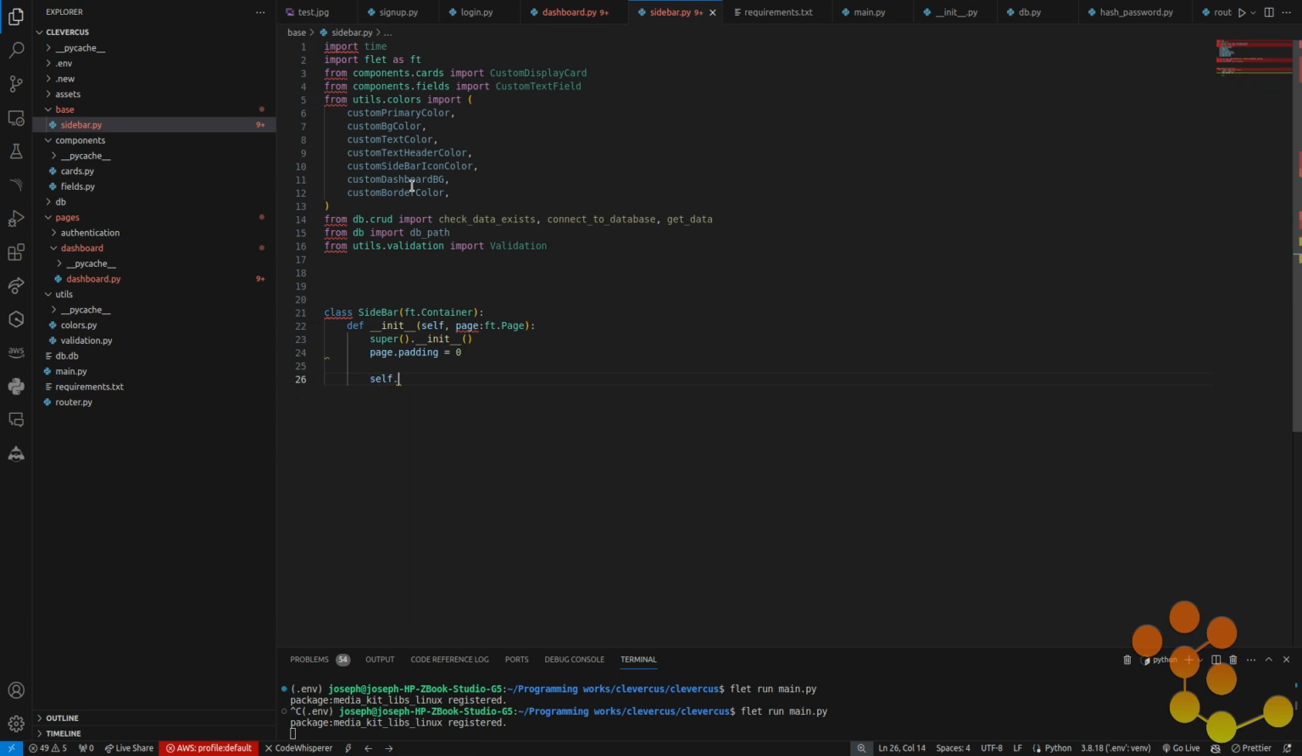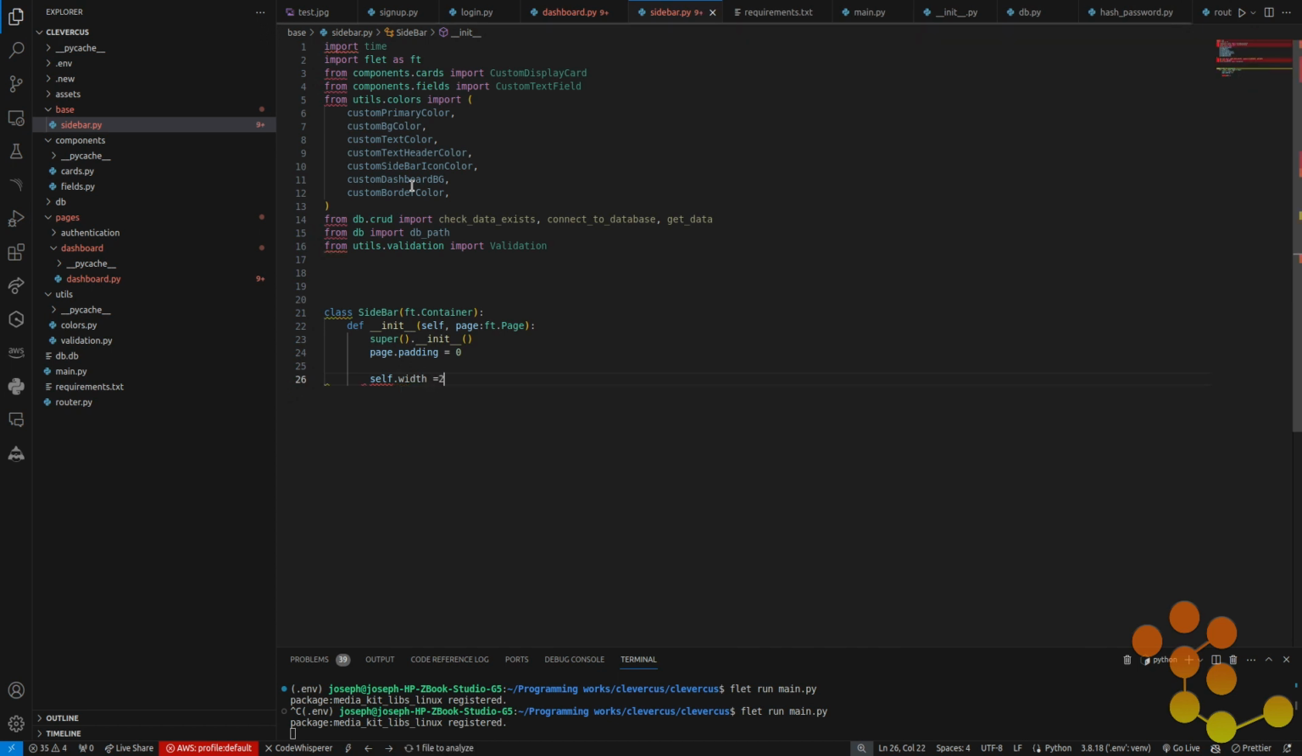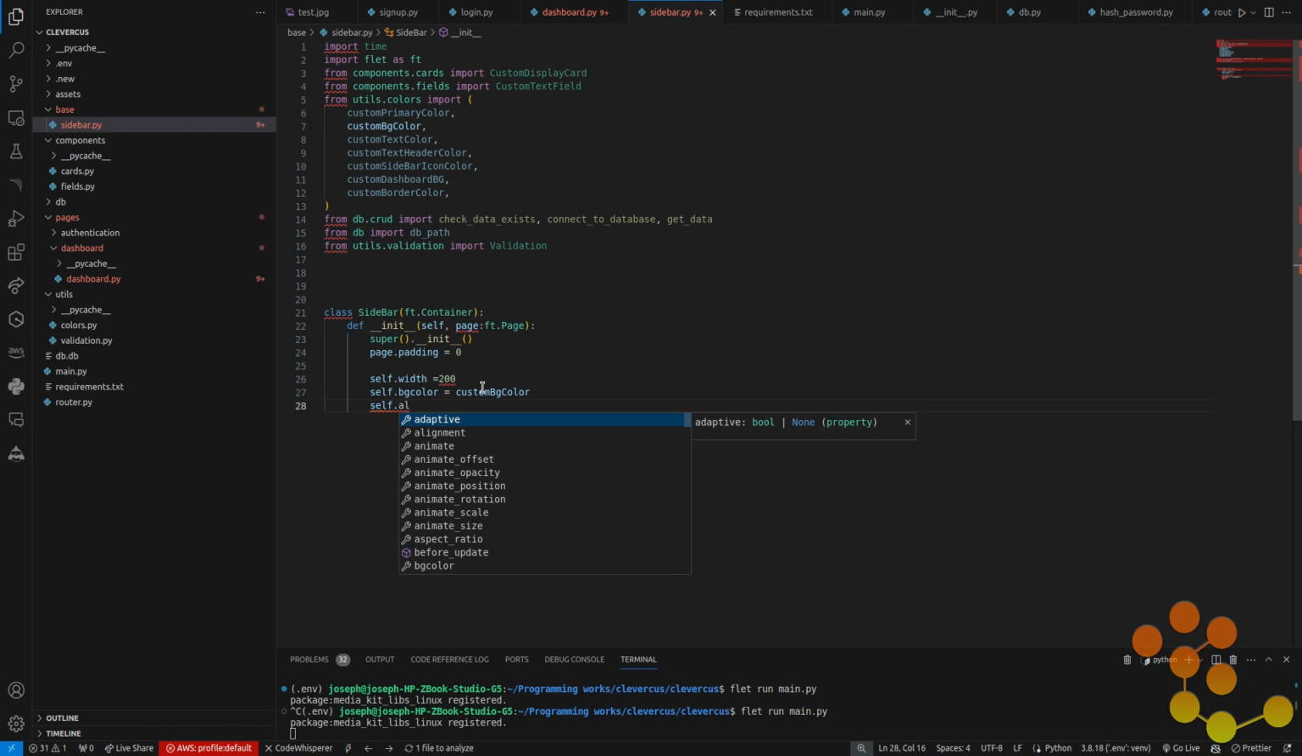With this, we are going to set the width to 200. You can set it to any width you want. So let's set this to 200, and also as background color will also be this custom color we set. Then also the alignment is going to be center.